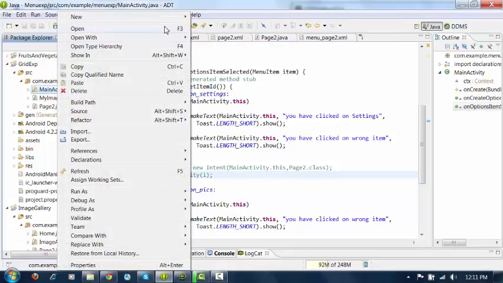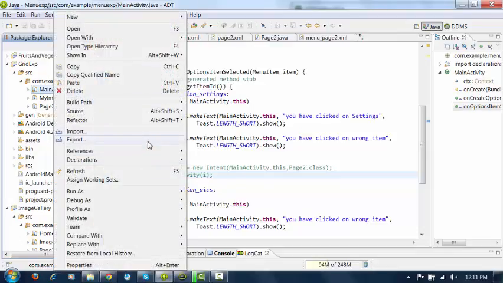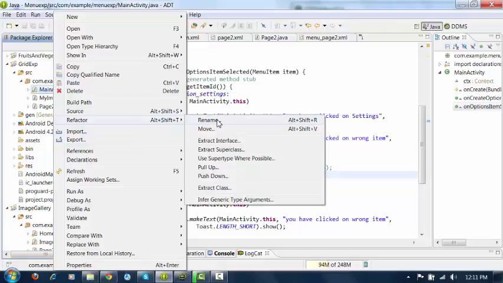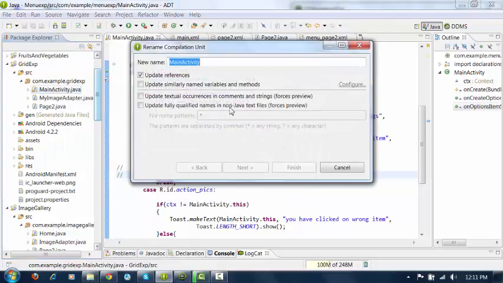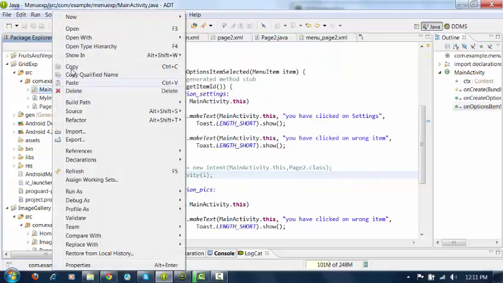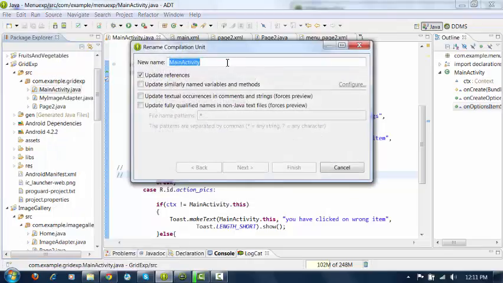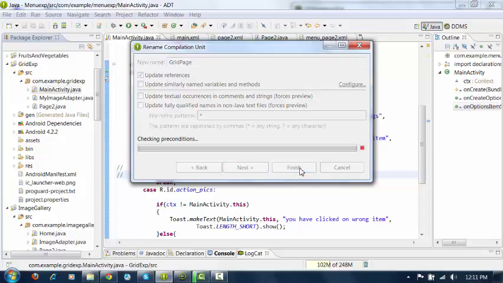If you want to know how to change the name for any file inside an Android application, just select the file, right click, go to refactor, click on rename. I'll repeat it once again. Select the file, right click, go to refactor, select rename. Here I will name this page as grid page. Click on finish.